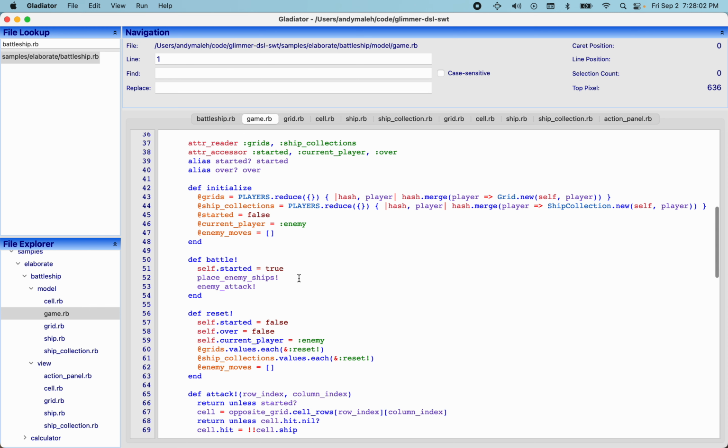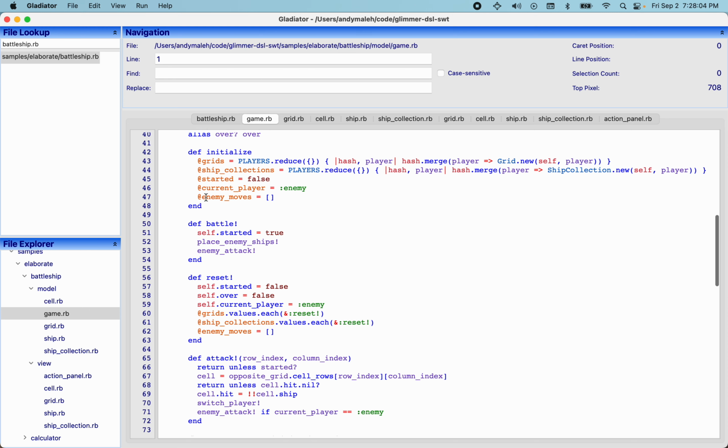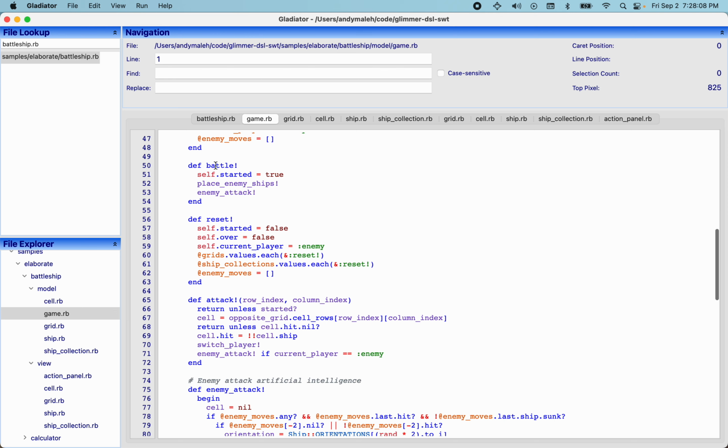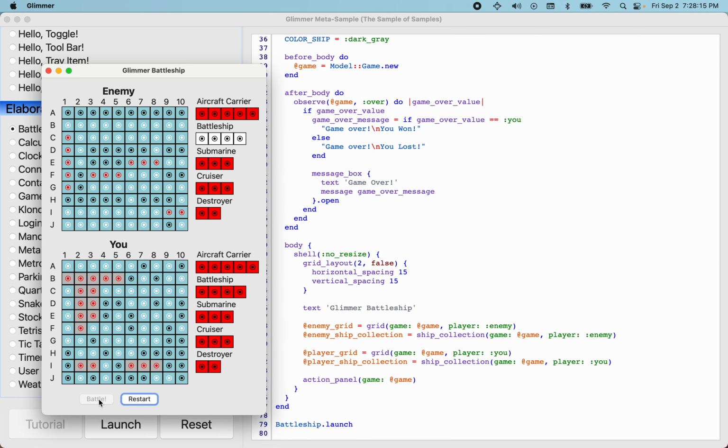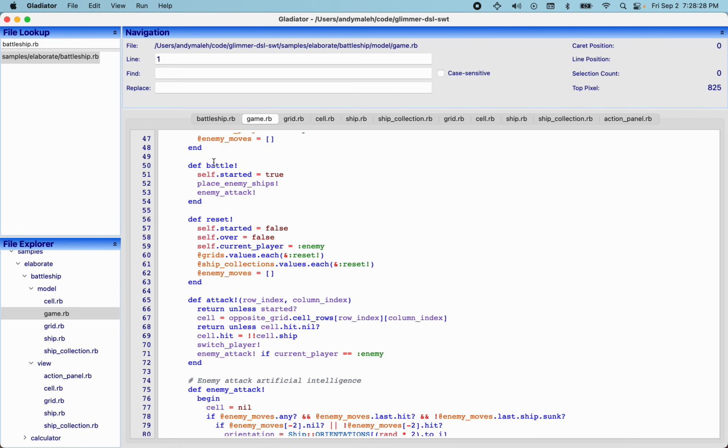And then enemy moves, we could keep enemy moves if needed. So battle is the method that is called when we click the battle button. Here, the game is now in its finished game over state, but if it was just started, and after I lay out all the ships, the battle button gets enabled. Once it's enabled, when I press it, it'll route into this method on the game model.